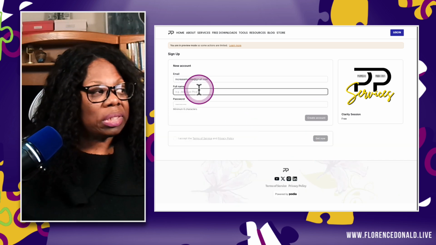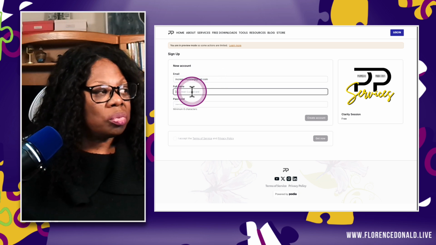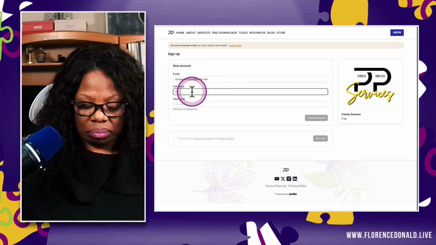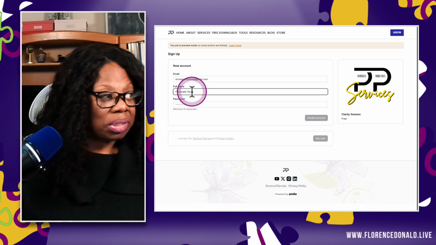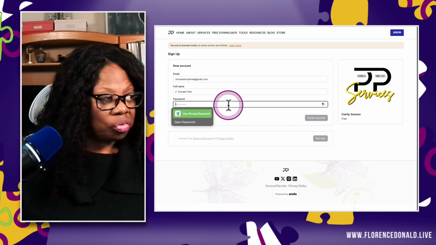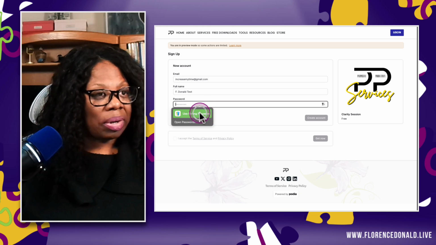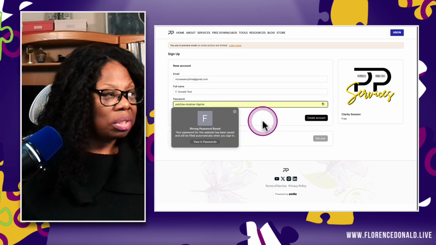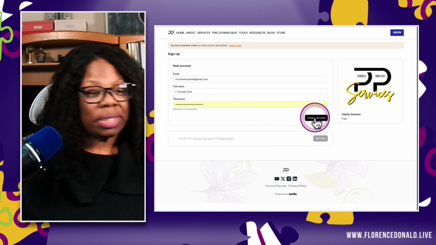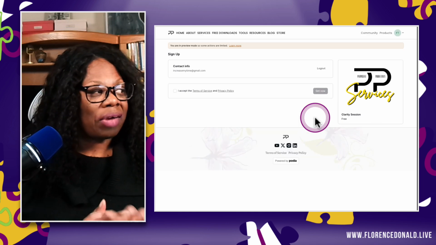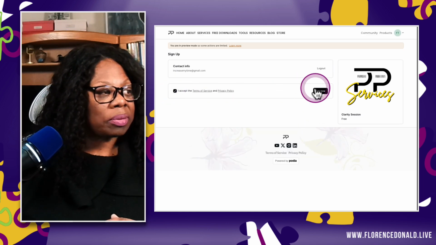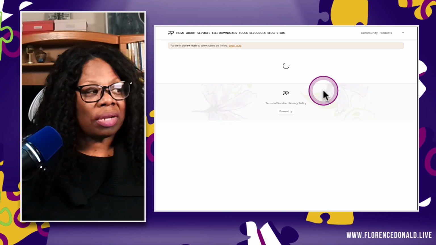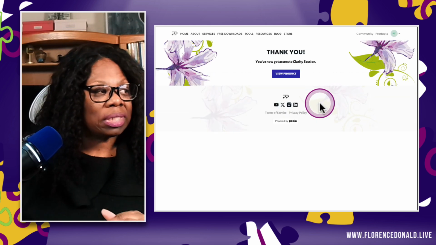So once you enter an email address, you will enter your name, and I'm going to delete this, and then you'll create a password. Now I use a password manager, and then you create your account. So this will create an account for you in our system, and you will accept this. It is one time. You don't have to do this again, but I want to make sure you can get to things.